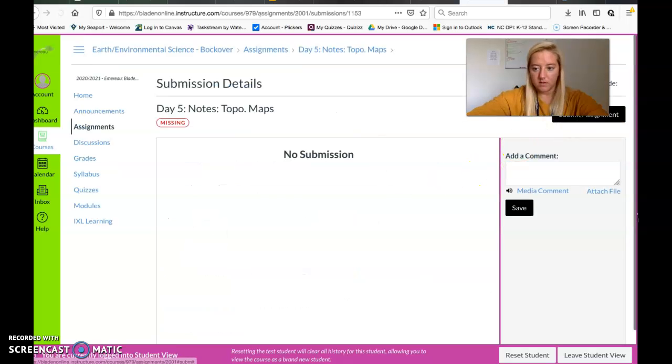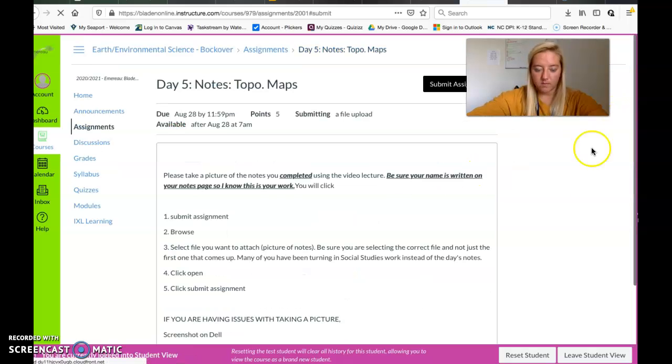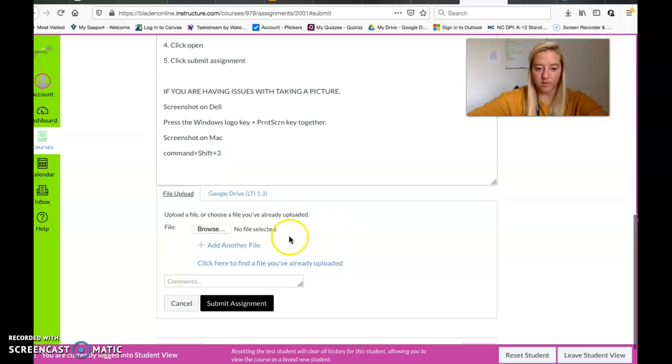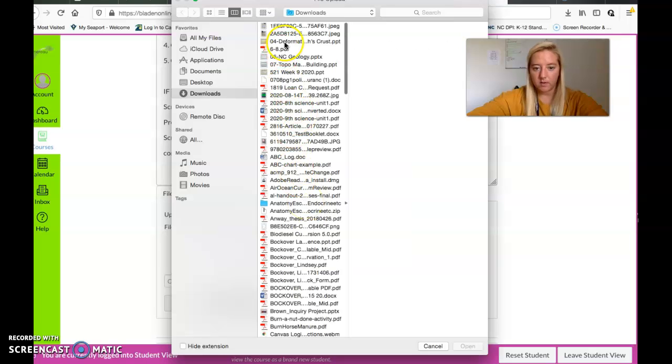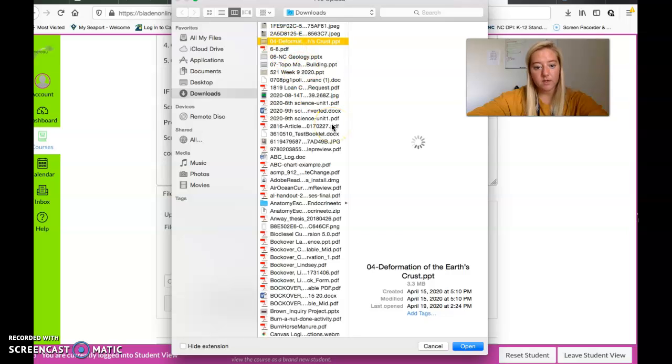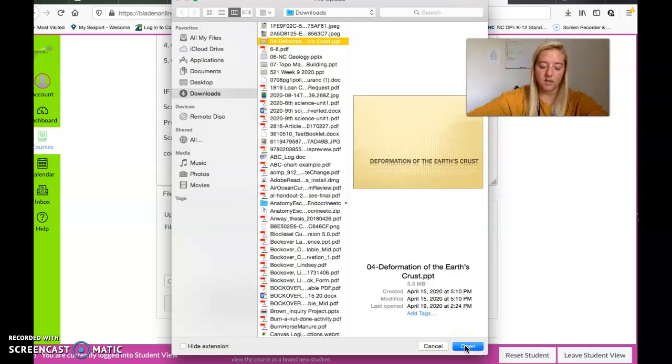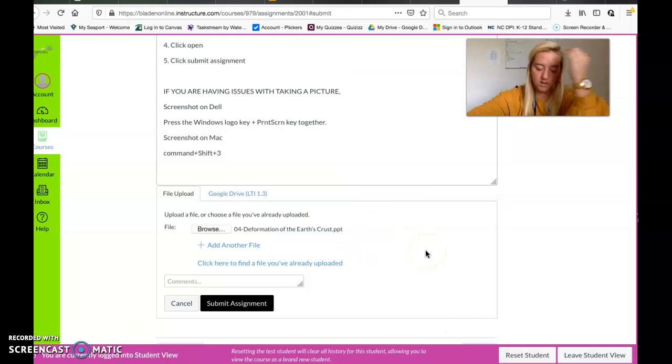I'll show you the paper real quick. Say I was the student and I wanted to submit this assignment, and this is also a good way for them to double check. I'm going to go to browse, pick my file that I want, and this is a key step. They need to make sure they're selecting the correct file. Many of them are not. They're turning in social studies work to science or vice versa. So have them double, triple check that they're submitting the correct assignment to the correct place.